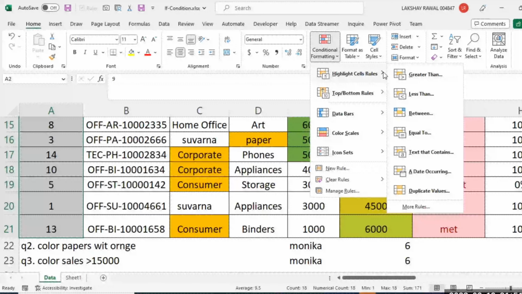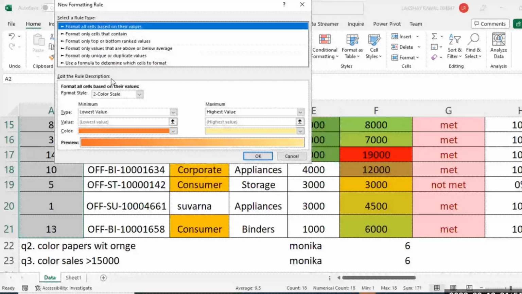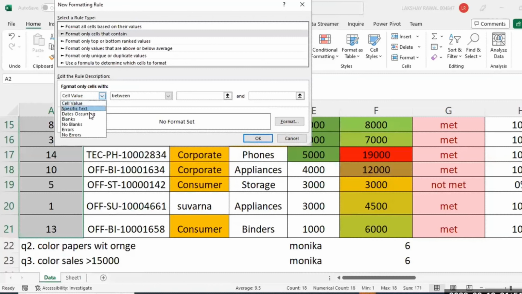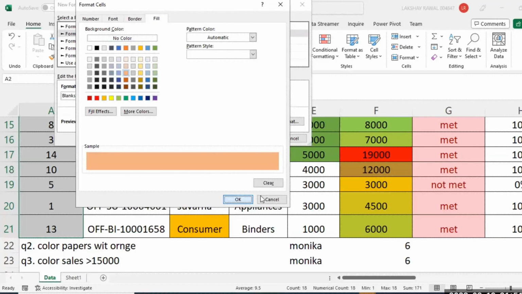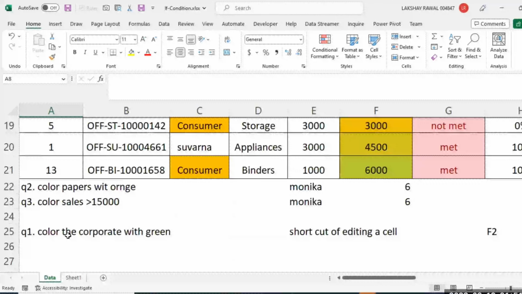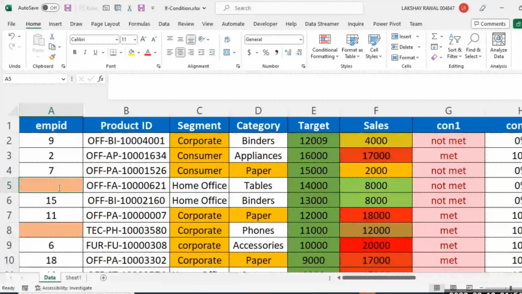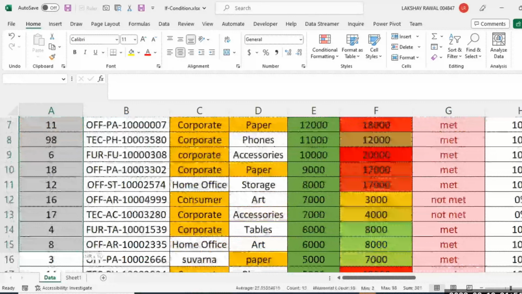You can also go from here. I think the rule is here. No, it is not there. Blank, no, not coming. So I will go here, new rule. Second rule, go here, blanks. I want to color the blanks with this color. I will press OK, OK. So look here, all the blank records will be colored. Whenever you fill some values into it, the color will be removed. And if you delete any value and make it blank, it will be colored. So this will help you identify how many values are blank.